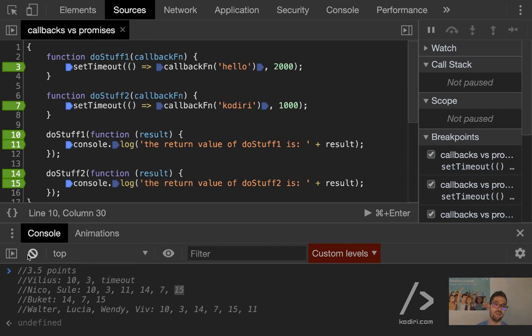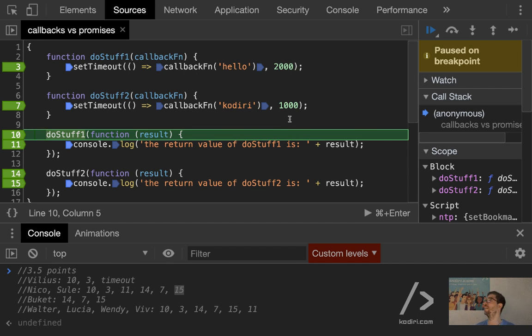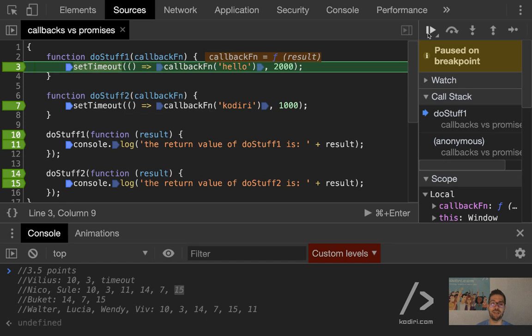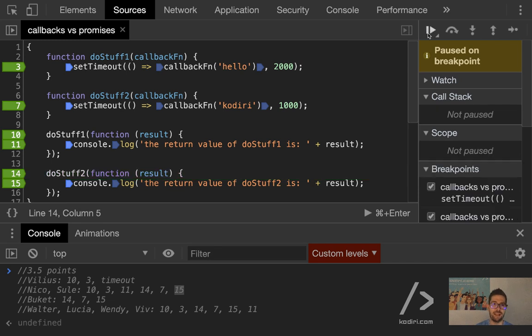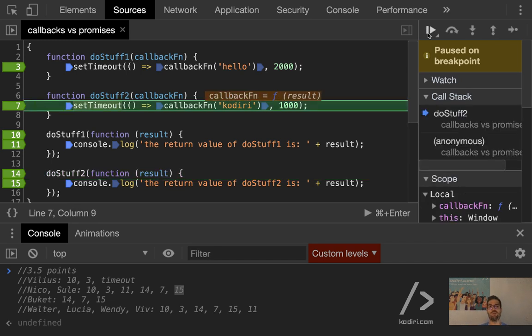Yeah? Let's run that and see if this assumption is right or wrong. We start on line number 10, then we should stop on line number 3. Here you go. Then the control should be back to line number 14. That's it. Now we should move to 7. Here you go. And now that's the controversial part.